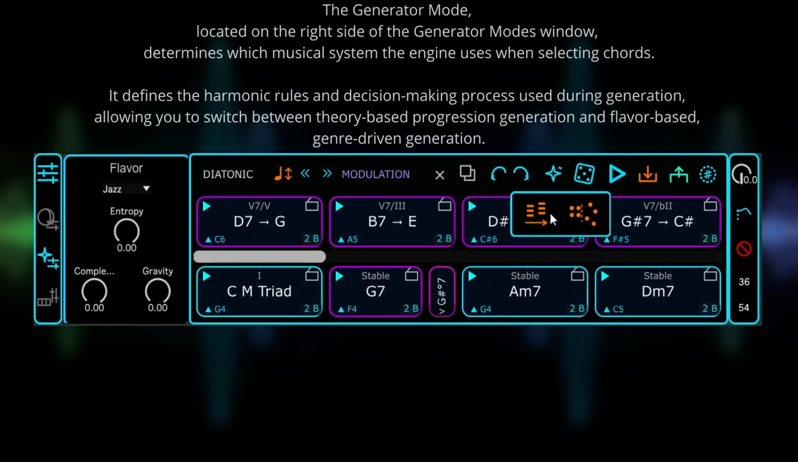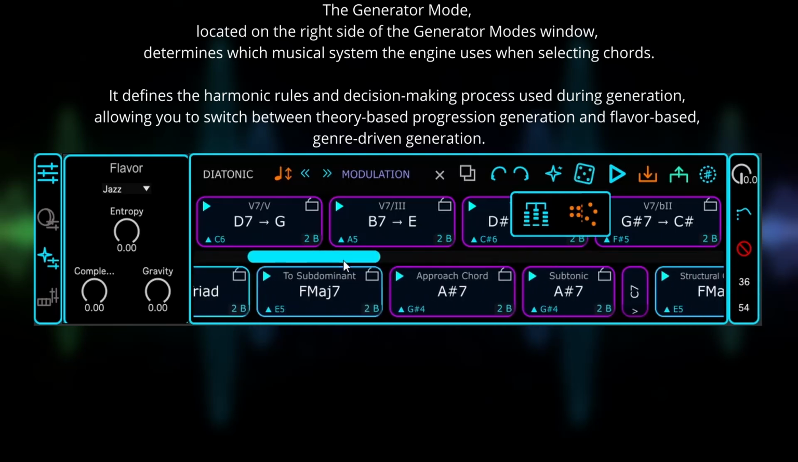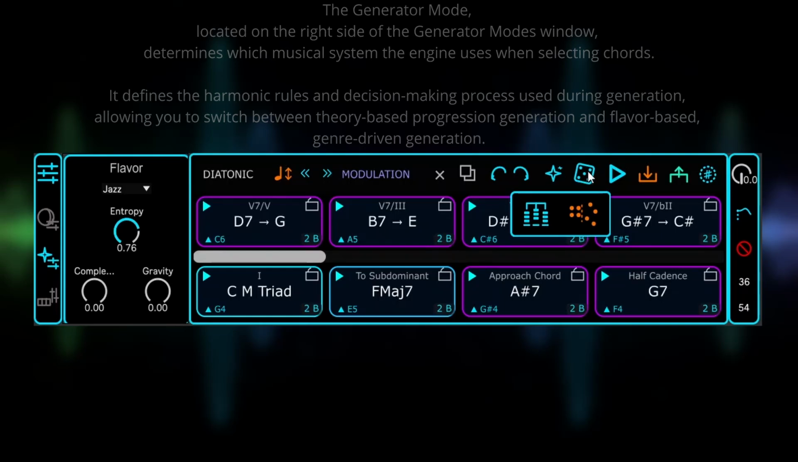The generator mode, located on the right side of the generator mode's window, determines which musical system the engine uses when selecting chords. It defines the harmonic rules and decision-making process used during generation, allowing you to switch between theory-based progression generation and flavor-based genre-driven generation.